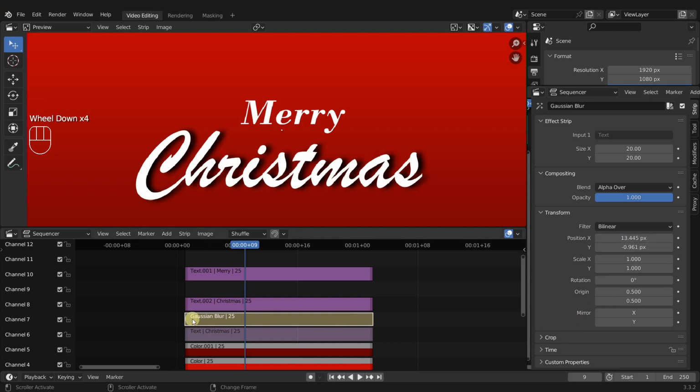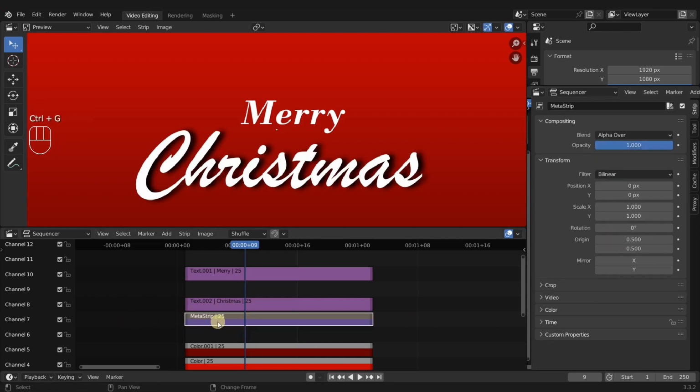If I take the Gaussian blur and the text Christmas and I put them into a meta strip, it's going to group them together, and I'm going to rename this to Meta Christmas Shadow. And now we have an option down here of color. And if I open this up and adjust the multiply option, you can see it actually grows or shrinks the shadow, making it more or less prominent.